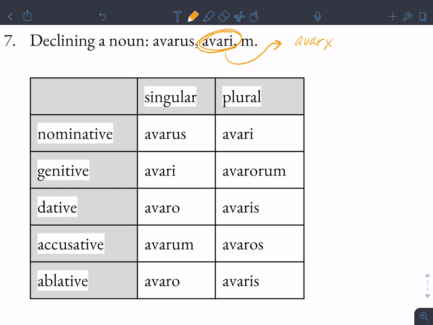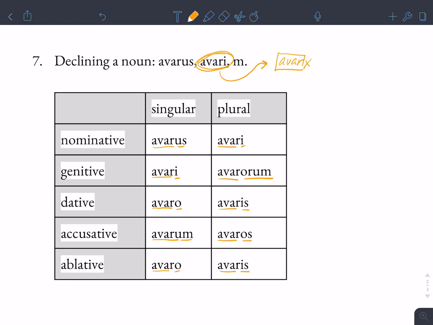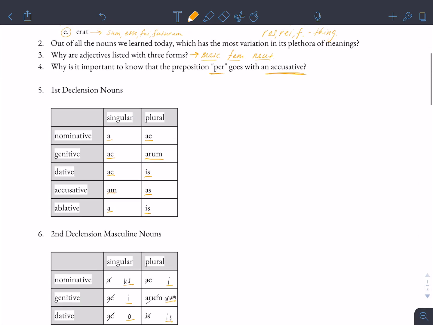You get rid of the genitive ending, so you're left with this guy right here. Then all you got to do is add your second declension masculine endings. So it's avar-us, avar-i, avar-o, avar-um, avar-o. And then you move over here, avar-i, avar-orum, avar-is, avar-os, and avar-is. That's it. So that was the homework that we had last night.